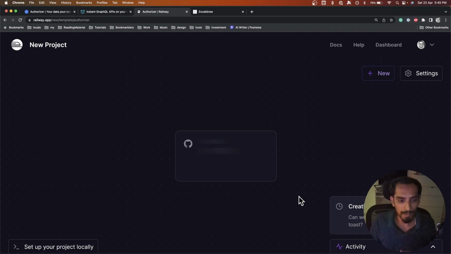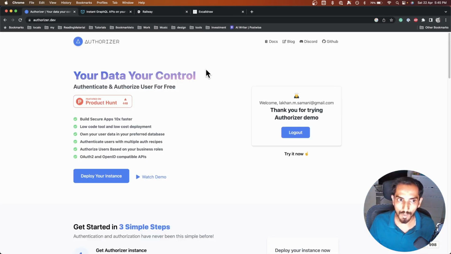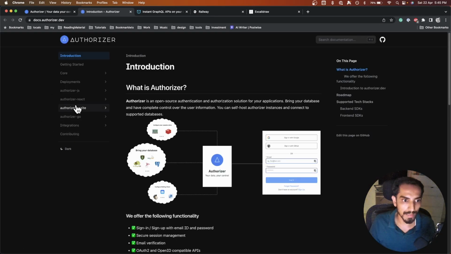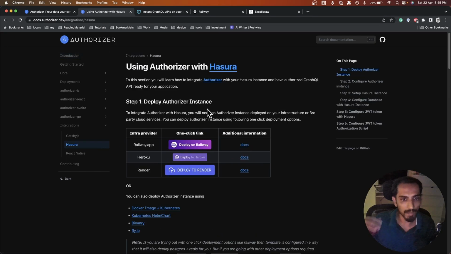So what this template does is it deploys authorizer instance, and it also installs Postgres and Redis for you. Let's wait while this application is getting deployed. You can also check the docs of Authorizer, and you will find how to use it with Hasura. If you go to integration sections, we have a documentation on how you can use this with Hasura, and you can eliminate writing backend at all.